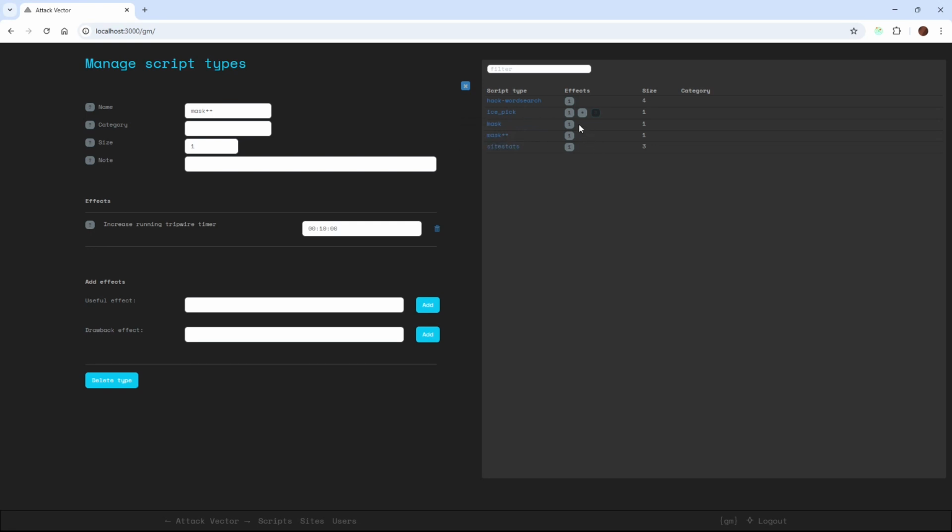So now we have a mask script that delays the countdown by 5 minutes, and the mask++, which will delay it by 10 minutes. So you can have multiple copies of the same script or the same effect, but in different scripts with different strength.